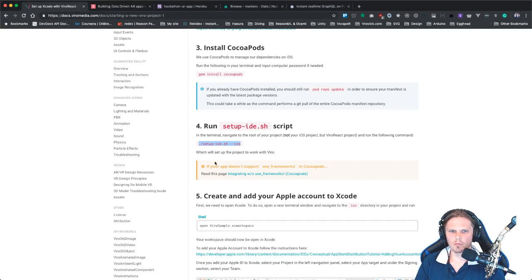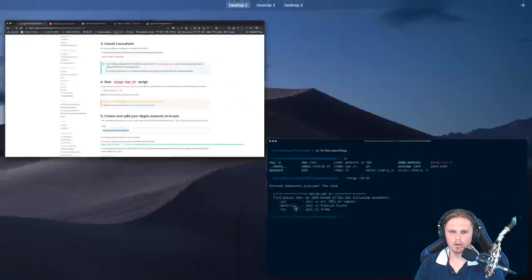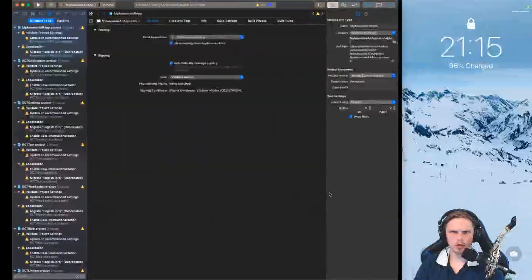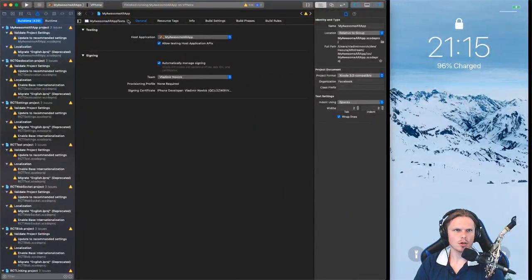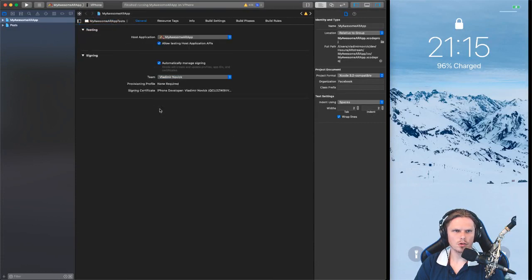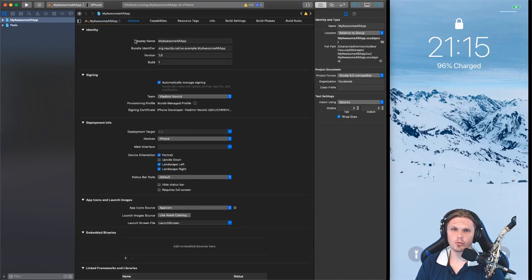So in the end, I will run this open workspace. I ran open workspace, and what I got is my awesome AR app in Xcode. The first thing that I did is sign it with my team and sign it for tests. If you don't do that, and if you don't have an Apple developer account, you will fail here in running it directly. You won't fail though through the testbed app.